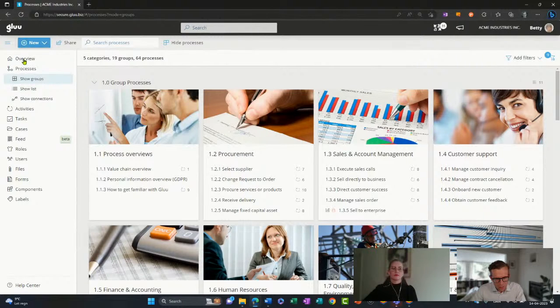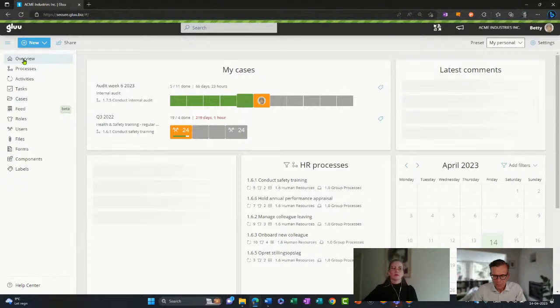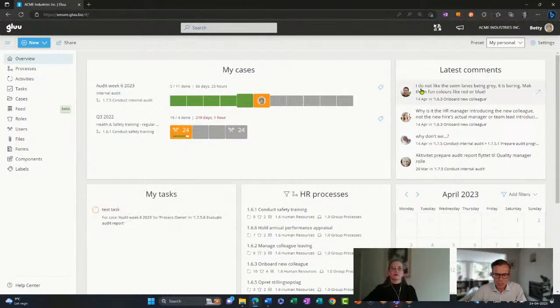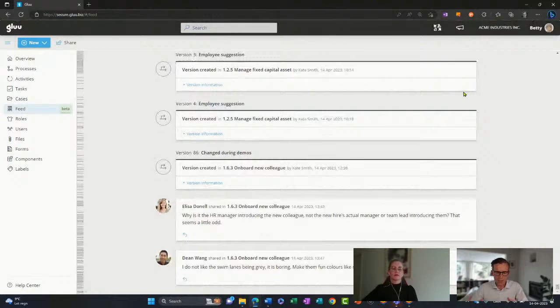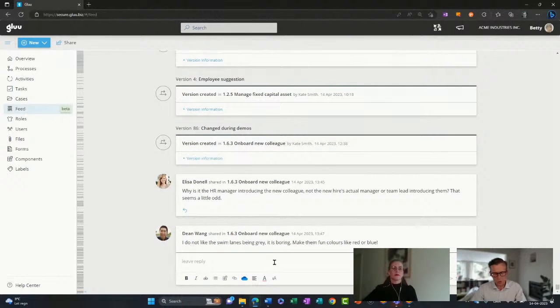So with this being said, let's imagine now that Betty has signed in and she has some comments up here. There's some guy here saying that he doesn't like the swim lanes. Let's have a look at that. So she goes into a stream, which is a new way for us, part of the new release, where we are combining all changes, discussions and comments in one flow, so that the context again is there. As you can see here, there is a question from Dean. He doesn't like the swim lanes being gray. And then maybe Betty needs to answer on behalf of the process owner community.